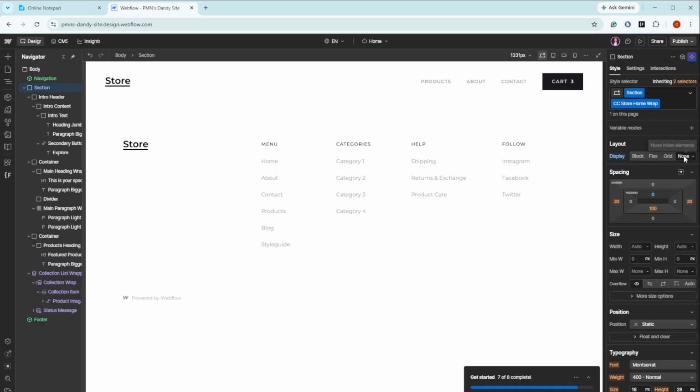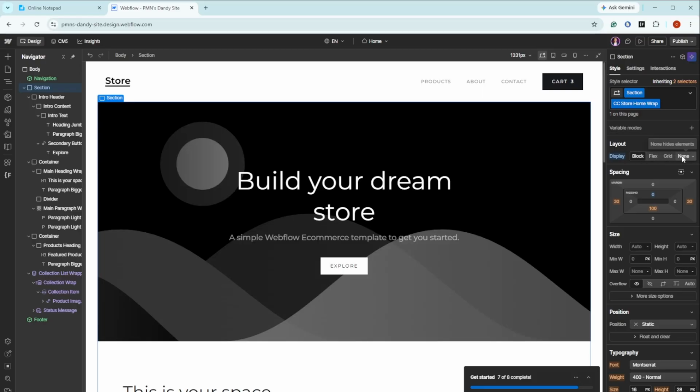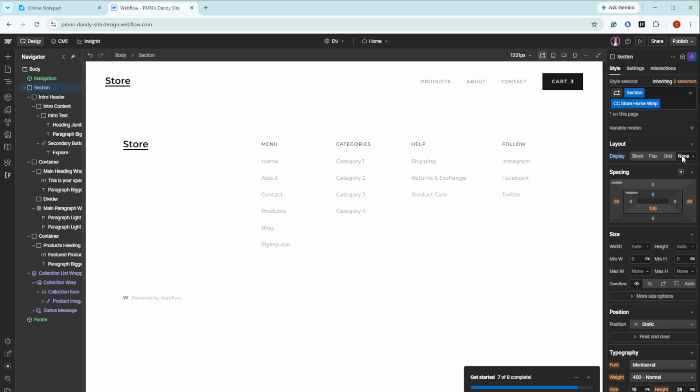However, it's important to note that while the section becomes invisible to visitors, it still exists in the Document Object Model, DOM. This means you can easily reactivate and display it again whenever you need, without the hassle of recreating it from scratch. And there you have it.